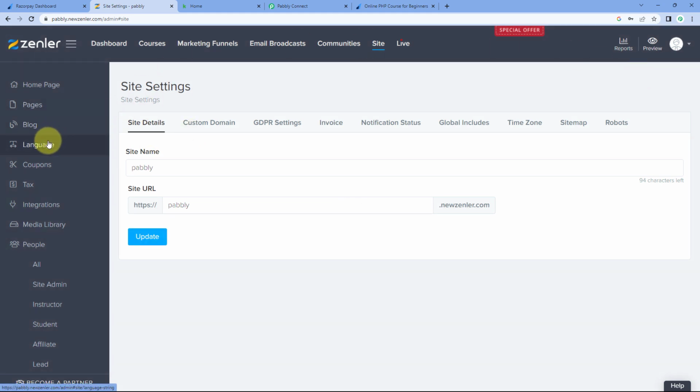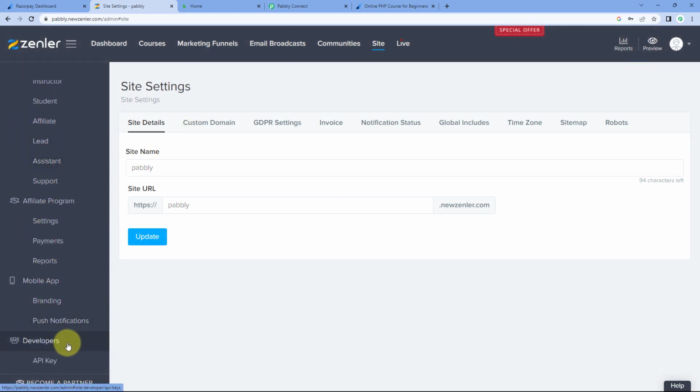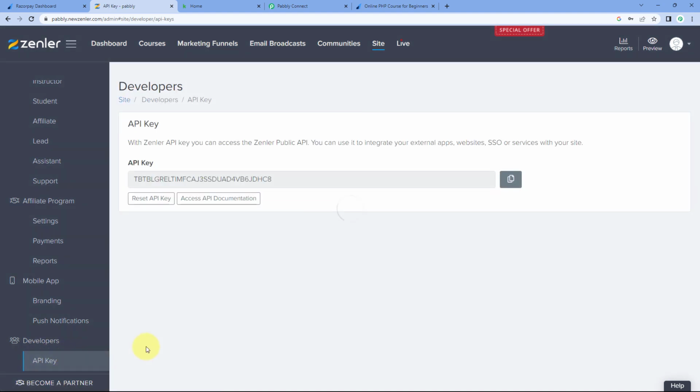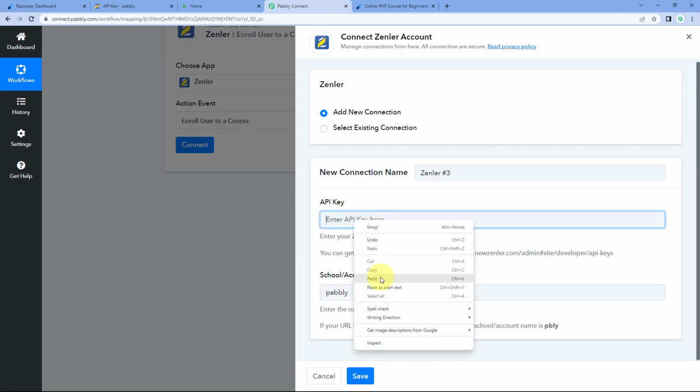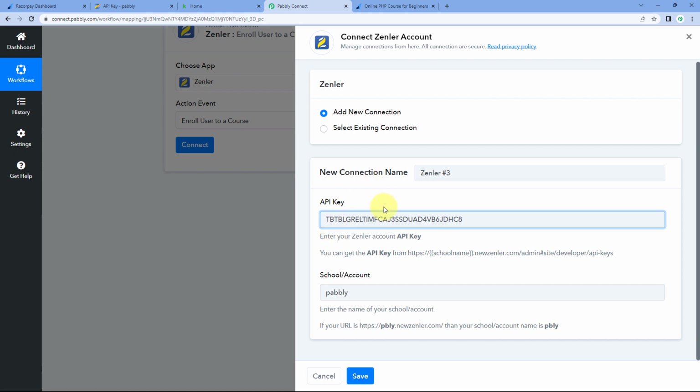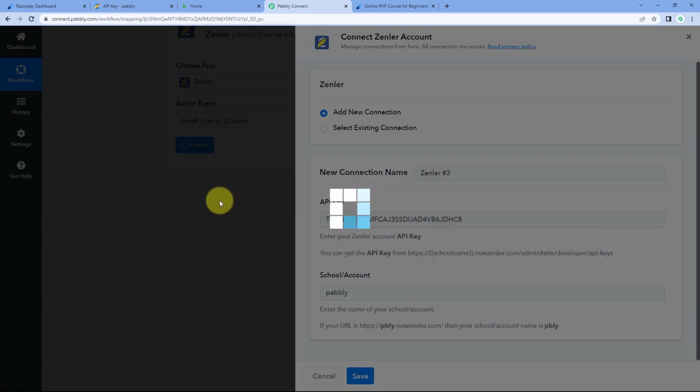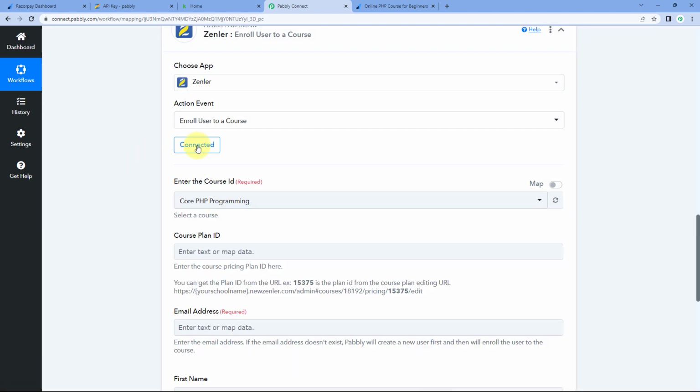After coming to the settings page, from the left sidebar, just scroll down and under this developers section, click on API key. And then here you can see the API key of your Zenler account. Just copy this API key from here, go to Pabbly Connect and paste it over here. And after entering the API key and account name or school name, just click on save. Now we can see that our Zenler account will get connected with Pabbly Connect over here.